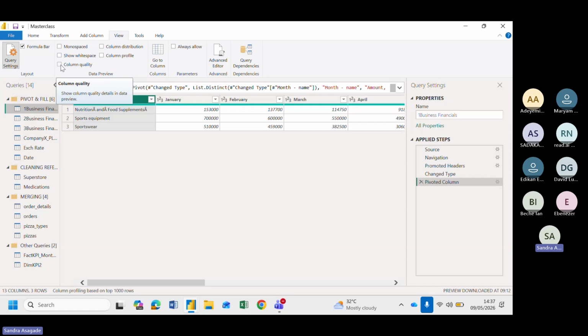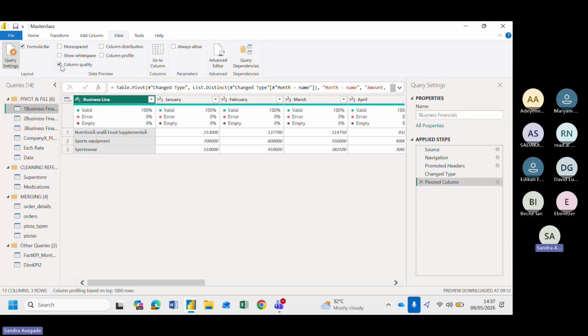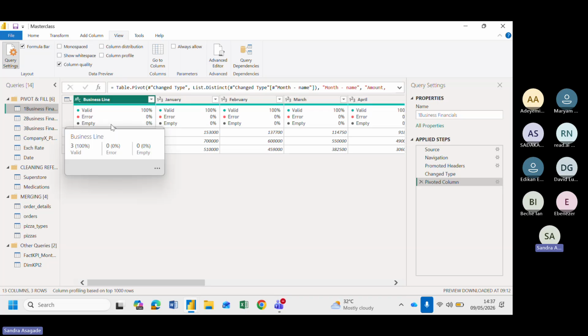The column quality shows the quality details in the data. When I select that, you will see the valid, error, and empty fields displayed. It will tell you how many percent of your data are valid and free of errors, how many percent have errors, and how many percent are blanks. This is very good. It's an easier way to quickly check what is missing in your data.